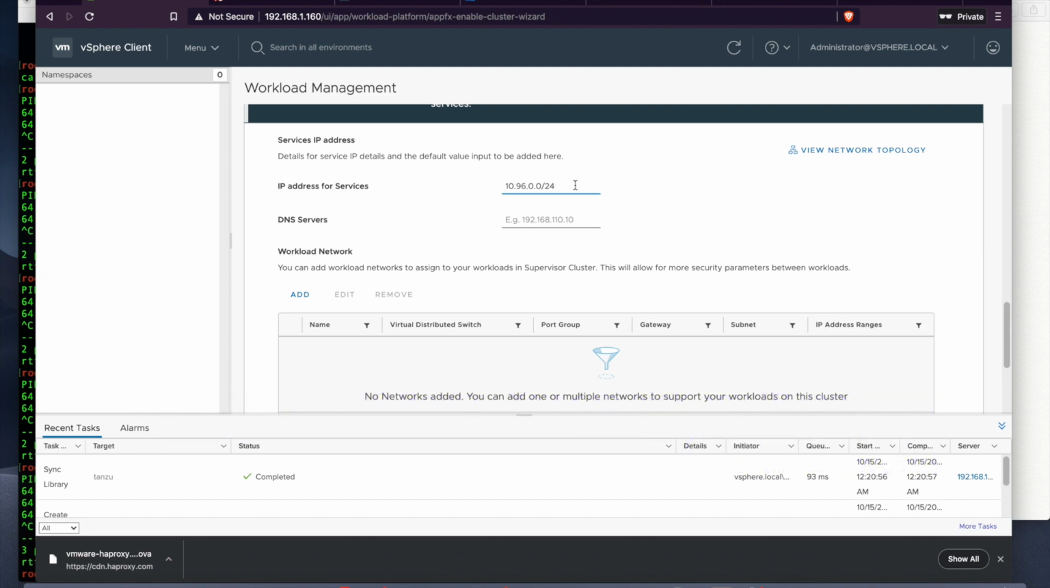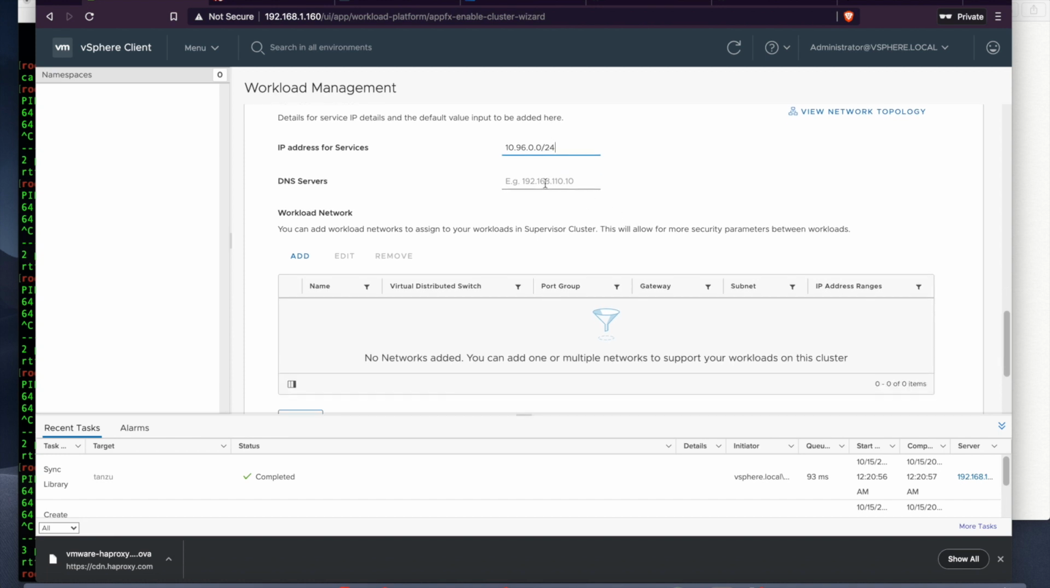/24 is quite a small range for Kubernetes services. It'll basically give you 254 odd IP addresses. If you wanted more than that, you could select a /16 or a /12 or /20. It's entirely up to you. But the supervisor cluster isn't going to be creating a ton of services, so /24 feels like a perfectly reasonable default to take. Now, DNS servers. I'm going to do 192.168.1.1 because that is my only DNS server in the system.